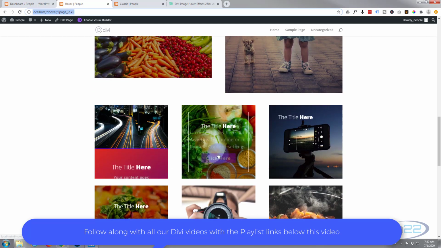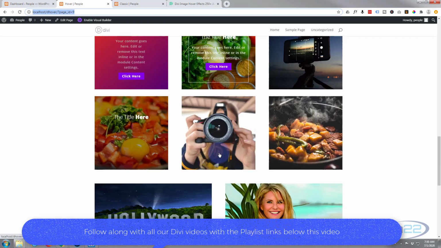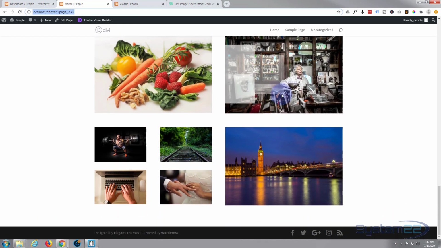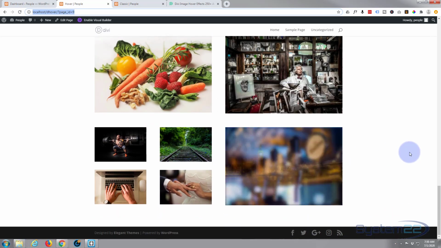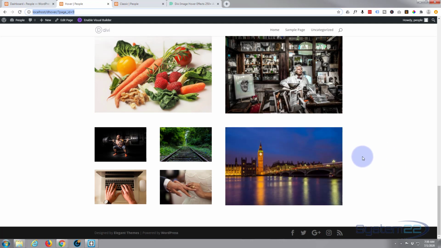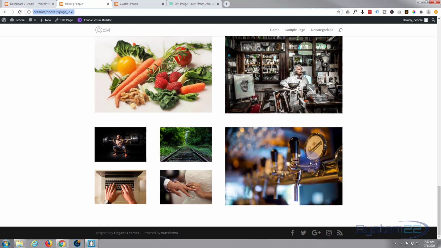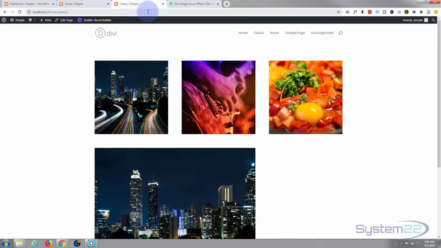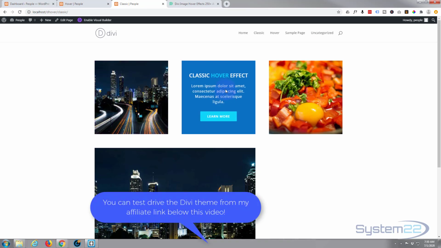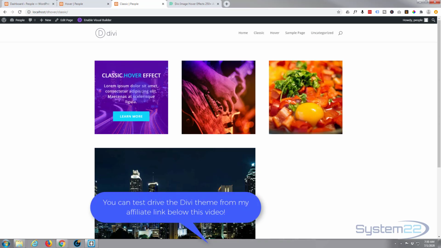And not only do you get image to hover, some fantastic effects, they also do image swap, so you can swap one image for another, which is a great little effect to have on your site. So let's get started. I've created a couple of little boxes here using the classic hover effect.